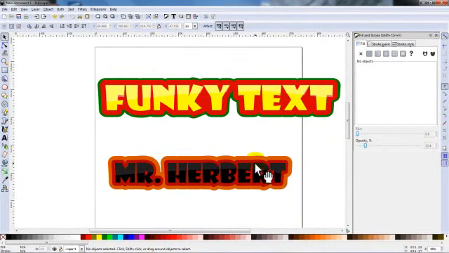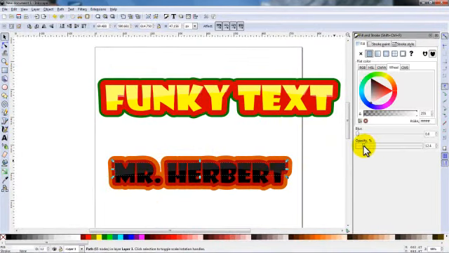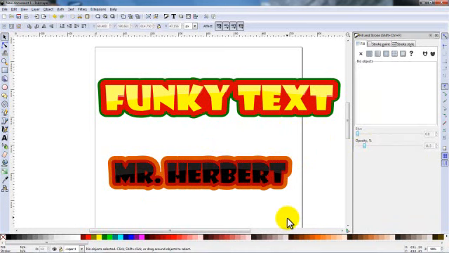It kind of gives me that shine, and I'm actually going to bring it down a hair more. Maybe too much, and you just kind of eyeball it. So what it does, it gives us a shine, kind of a glossy look to our text, makes it look a lot better. So now I'm done with this set of text.